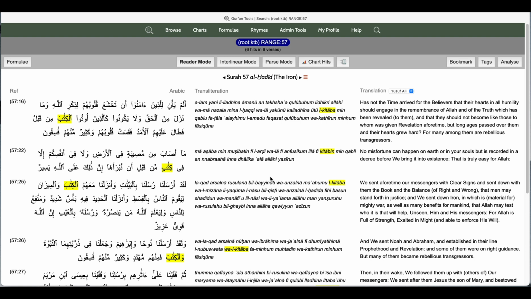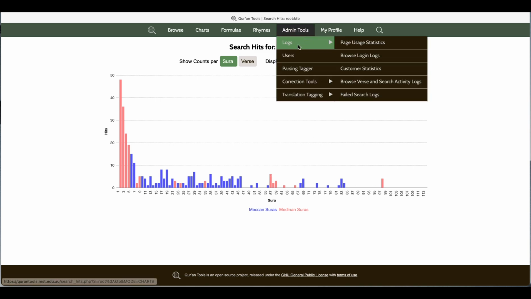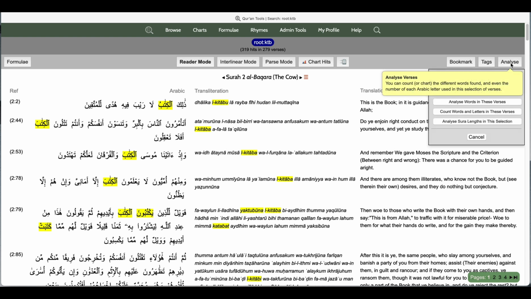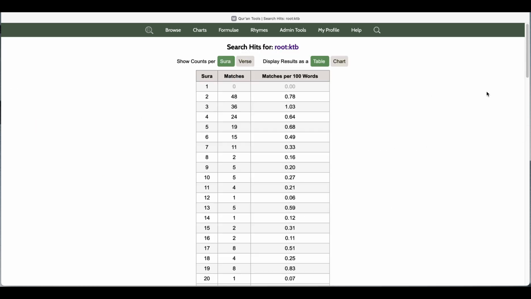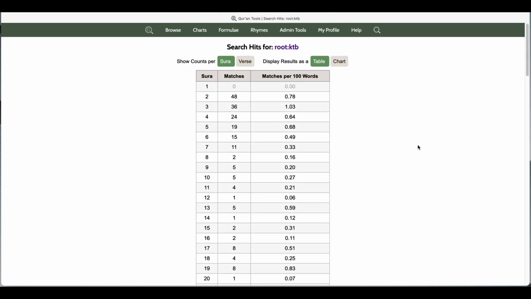And of course, this being a web-based application, if I want to get back up to the chart, I just hit the back button on my browser, and I'm back there on the chart. And interestingly, the other thing you can do instantly is, here we have the search results for Kataba on the screen. Over here on this side of the toolbar, we find the little Analyze button. If I click Analyze, I can do all kinds of things here. If I count or chart my search hits, we can see how many hits there are per different surah, which is quite interesting to see what's going on.